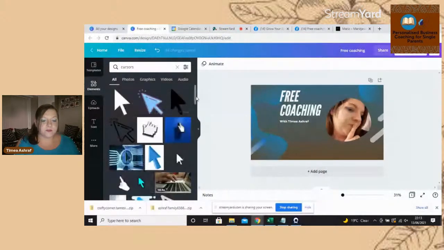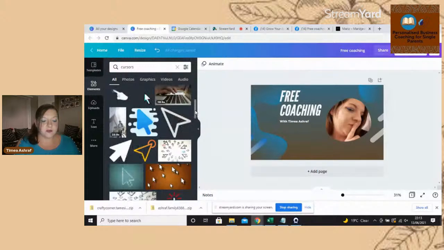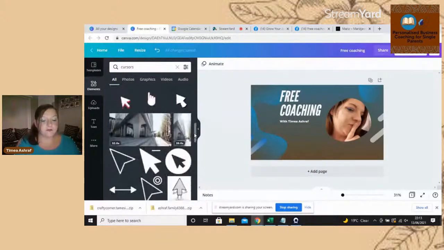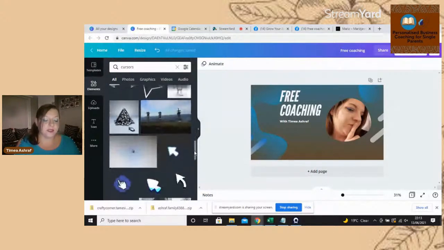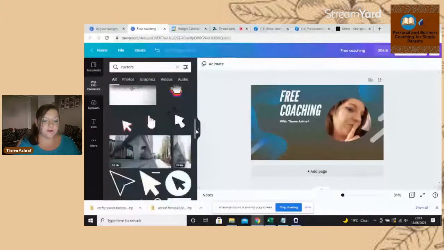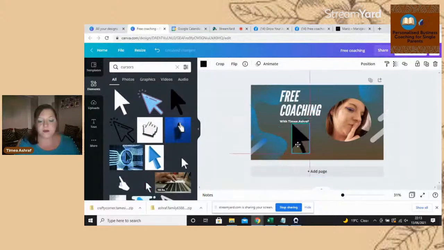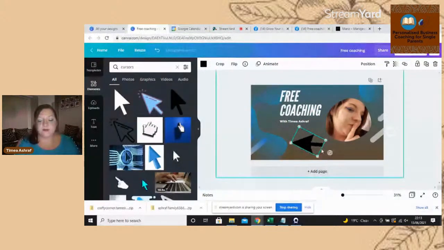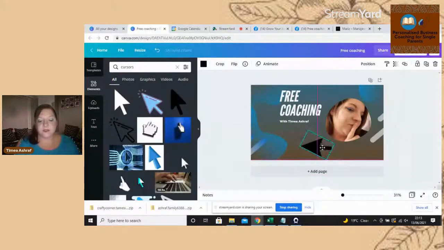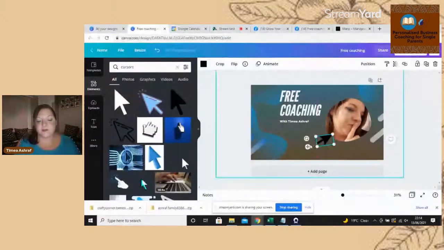You can use cursors in here. And I'm not sure if you can add moving image in the cover. You might be able to, but I'm going to use something that's not moving anywhere. Let's add this one. And you can change the direction of this arrow. I'm going to point on myself. Why not? You can change the size of the arrow.